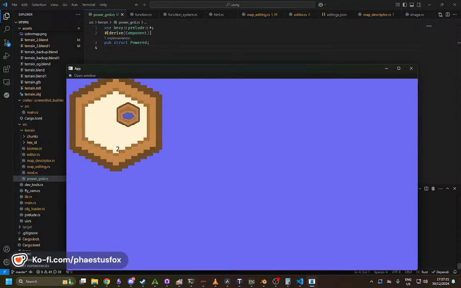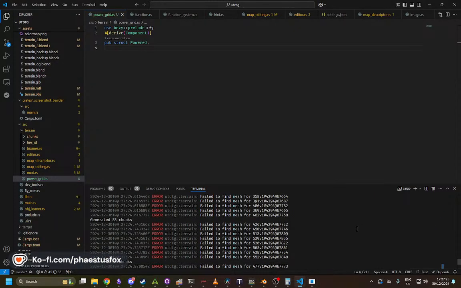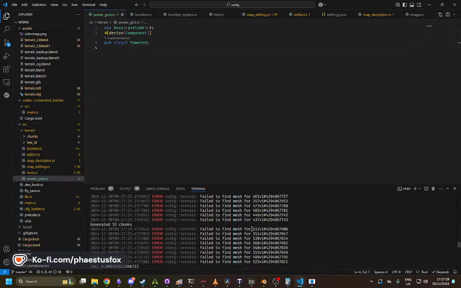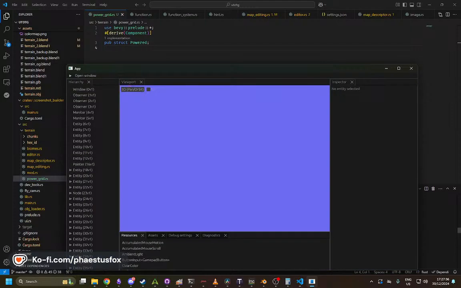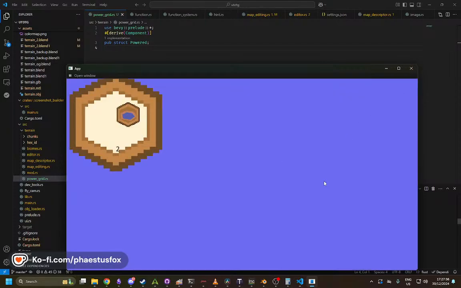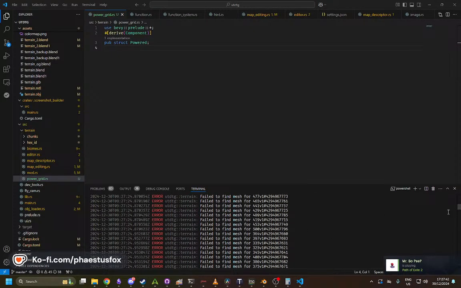So first thing is apparently we see absolutely nothing, which is concerning. Failed to find mesh. Wait, what do you mean failed to find mesh? Well, that's interesting. First off, who's writing the error failed to find mesh? I'm pretty sure that's me. That's my compile error.